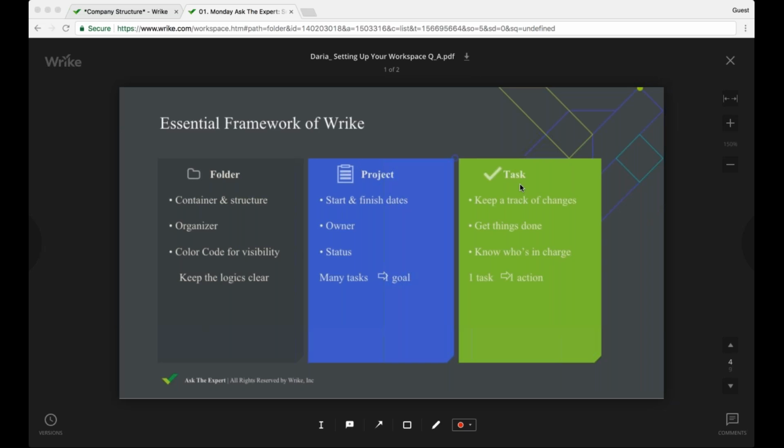And finally, a task. A task is the main working unit in WRIKE. That's how you keep a track of changes, that's how you get your things done, and that's how you always know who is in charge by keeping assignees. And remember, a task is an actionable item. This is something you intend to complete sooner or later, so one task means one action.